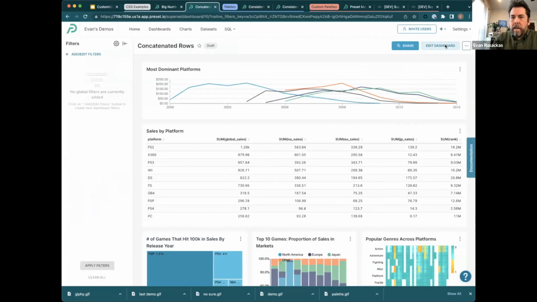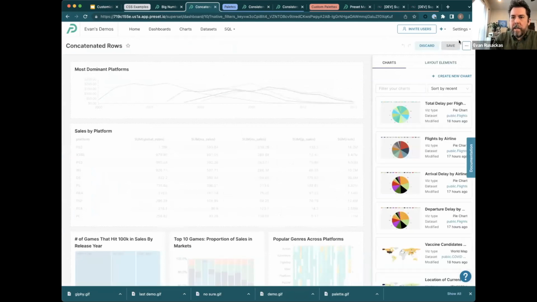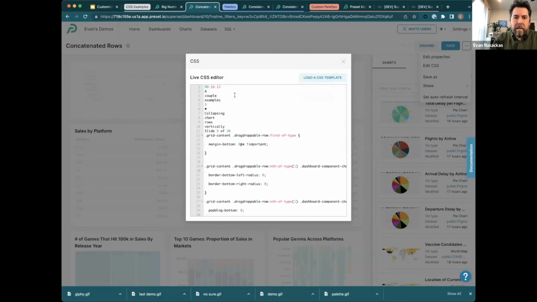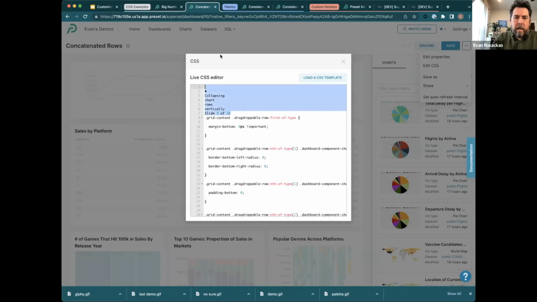So here, let's go ahead and edit this sample dashboard again. If I go in here, then this is where we start to use some of those type CSS selectors. I'm going to go ahead and paste the whole thing in here. Oops, copied too much.